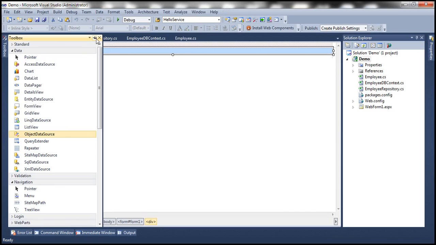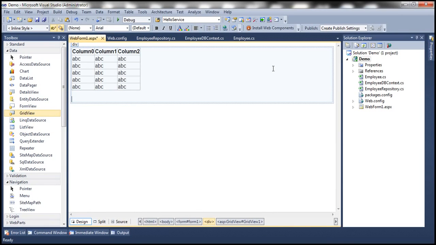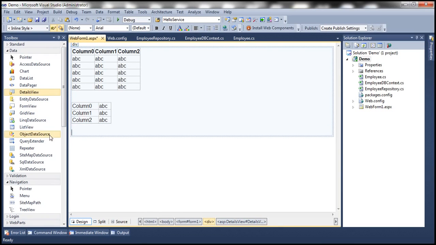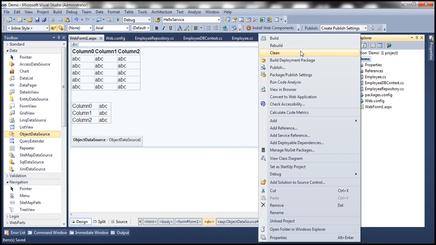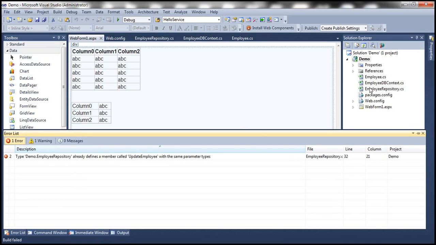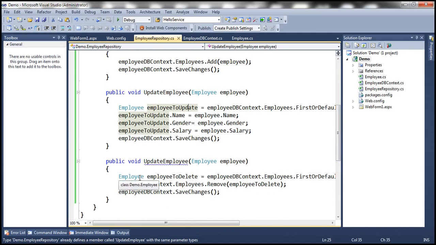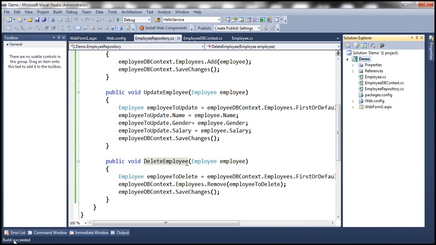And we need three controls here. First, a grid view control. And we need a details view control and an object data source control. At this point, let's build our solution so that all these classes are compiled. Okay, I think we didn't change the name of the method here, so this has to be delete employee. Alright, so let's build the solution. It should build successfully now. So notice the status bar, build succeeded.